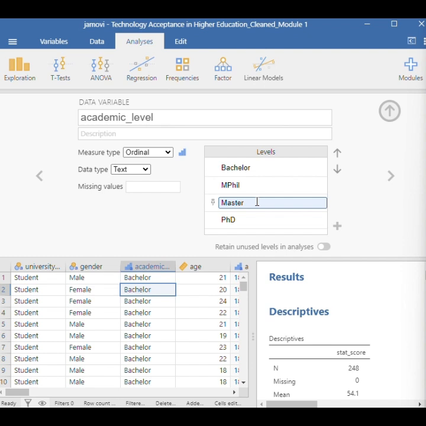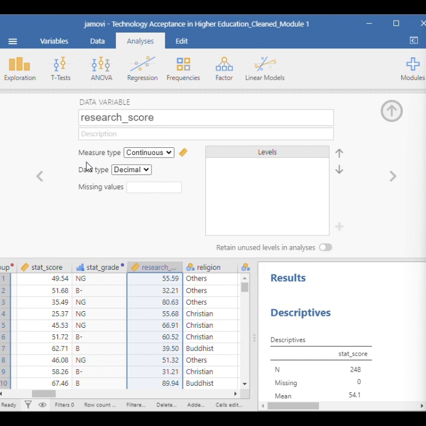But the key thing is that the distance between these levels isn't equal or quantifiable. That means there is no true zero point. Or to say, the intellectual jump from a bachelor's to a master's isn't necessarily the same as from a master's to a PhD. Now let's look at another variable, research score. Its measure type is continuous, that means it's a numerical score which represents either an interval scale or a ratio scale. In this case, it is a ratio scale.